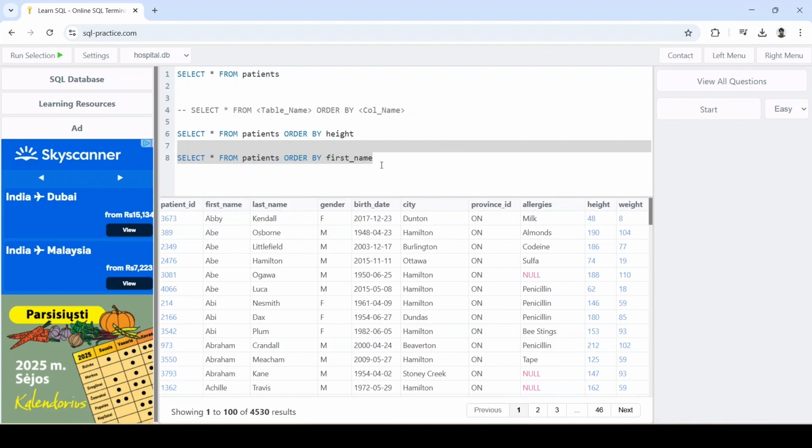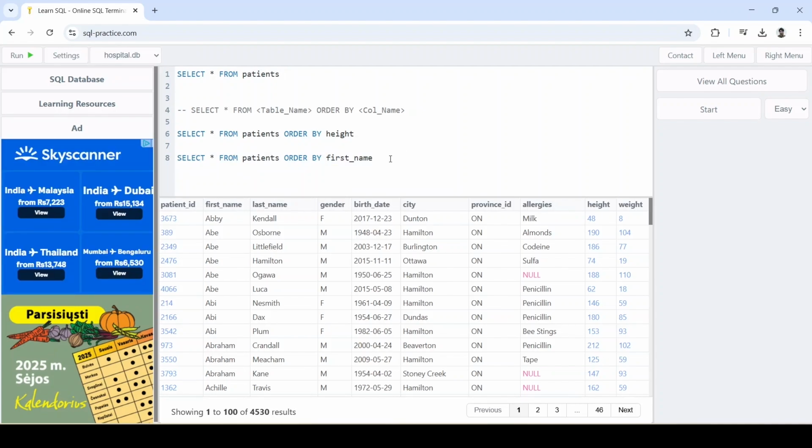Wait, what? Ascending order? Yes. We never said that it is to be ordered by ascending order, but it retrieved the data in ascending order. Why? Because the default sorting applied in SQL when we use ORDER BY is ascending order itself. That is why we got the data in ascending order, right?